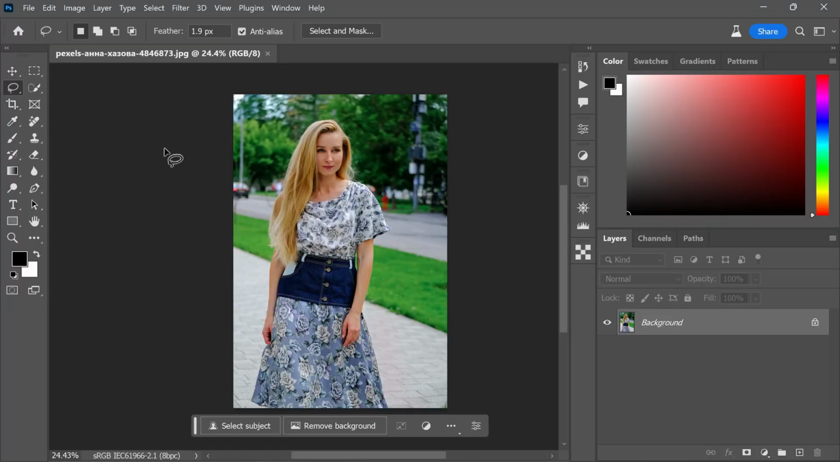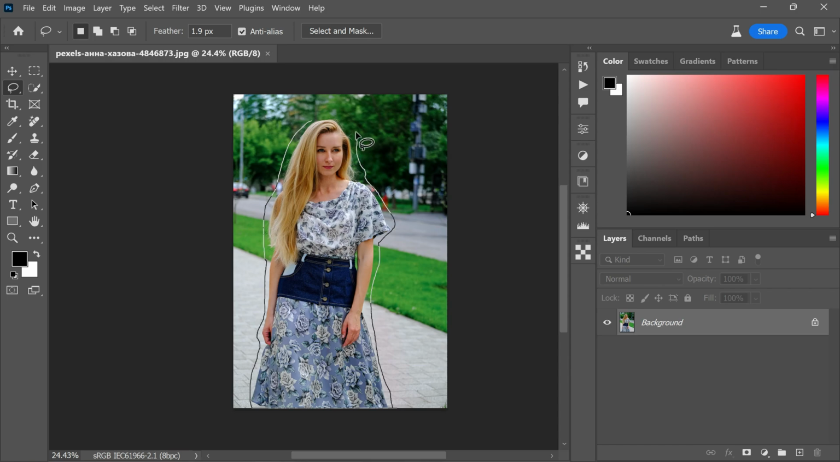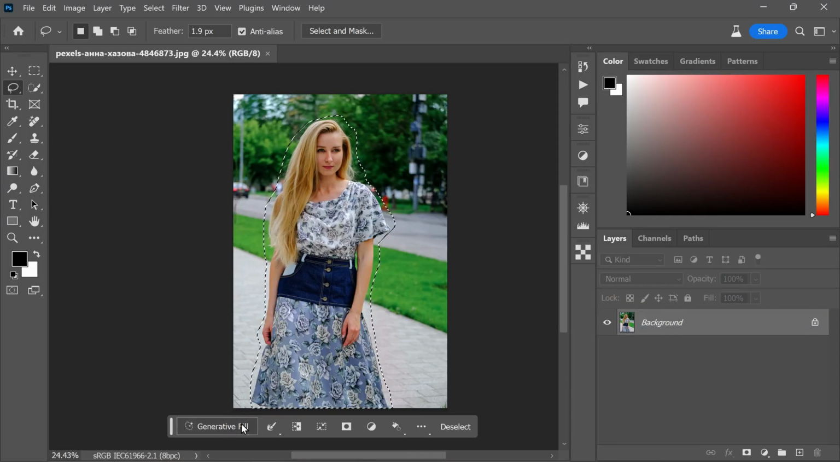We need to select the Lasso tool from the Photoshop toolbar. Once selected, we can start drawing a rough selection around the subject in our image. It's very important to note that perfection is not necessary at this stage. Our main goal is to create a general outline of the subject. With the rough selection in place, then click on Generative Fill. This feature utilizes the power of artificial intelligence to intelligently remove the subject from the background and replace it with a clean, separate layer.